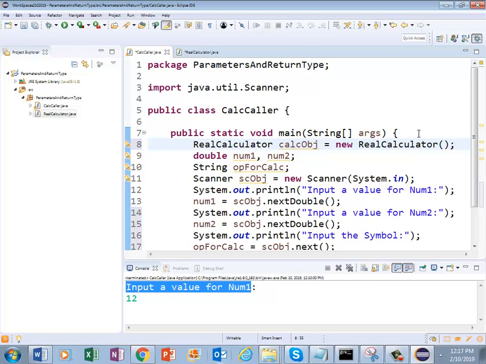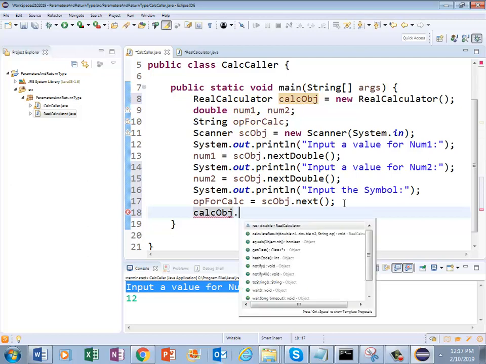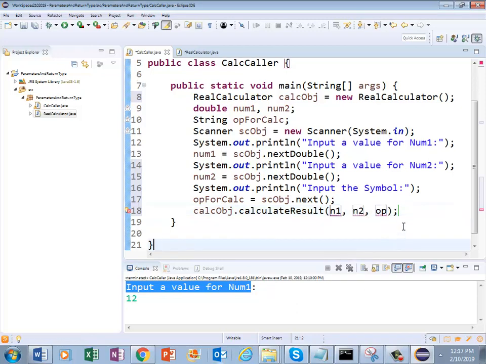Now I have the object. Now I can use this object to call that method. I can say this object dot calculate result, and then what do I need to pass here? If it is double, then you're going to get the double number. How many parameters do I need to pass? Three: two doubles and one operator. So the first one is the number, I'm going to send this num1. Second one I'm going to send num2, and then where is my operator? So it is OP.